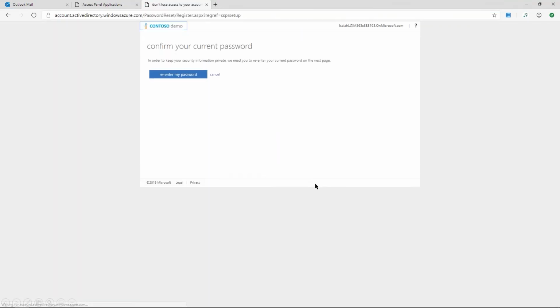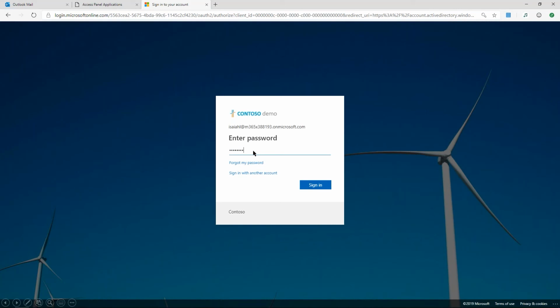Yes, we want to stay signed in. It's always a silly question to me. So users can only reset their password if they have data present in the authentication methods that the administrator has enabled. So let's go ahead and re-enter the password. Sign in.